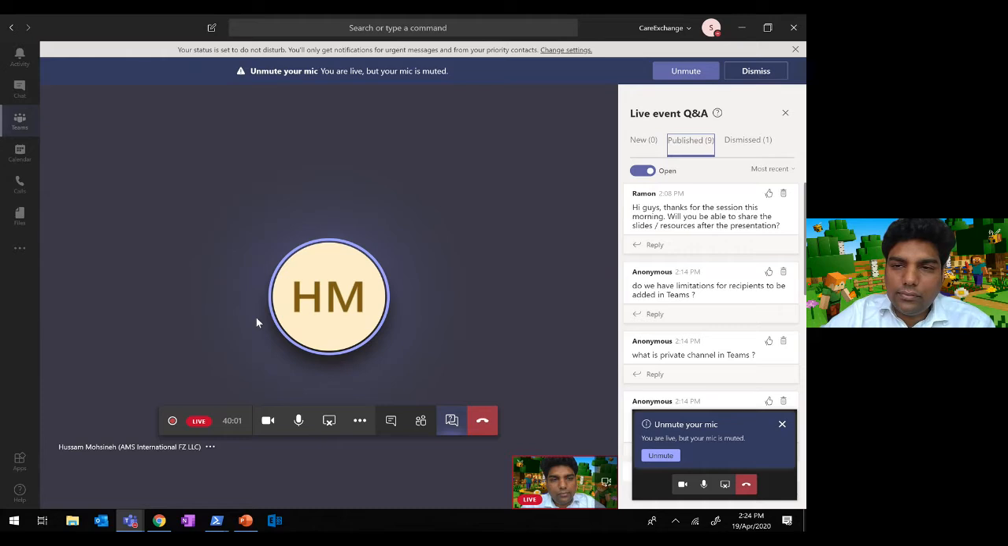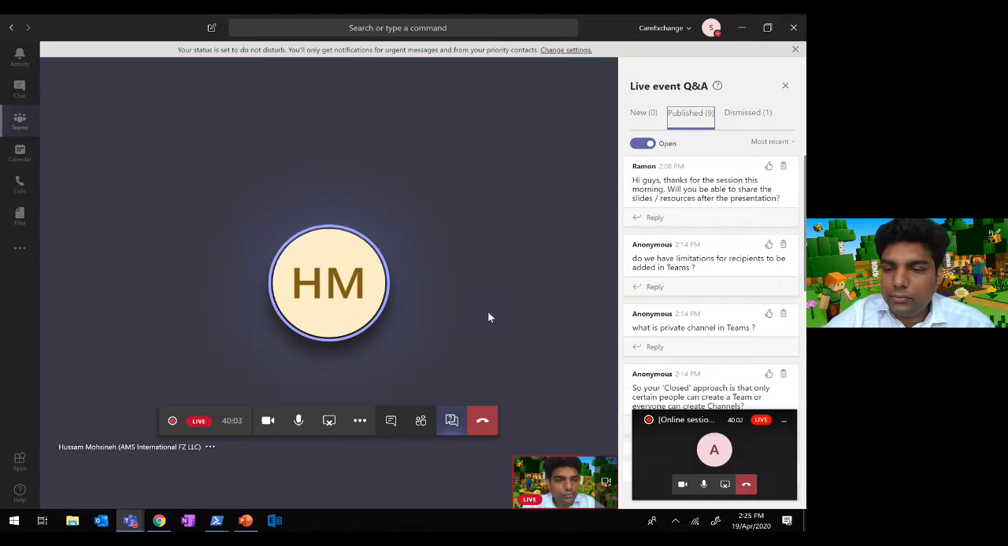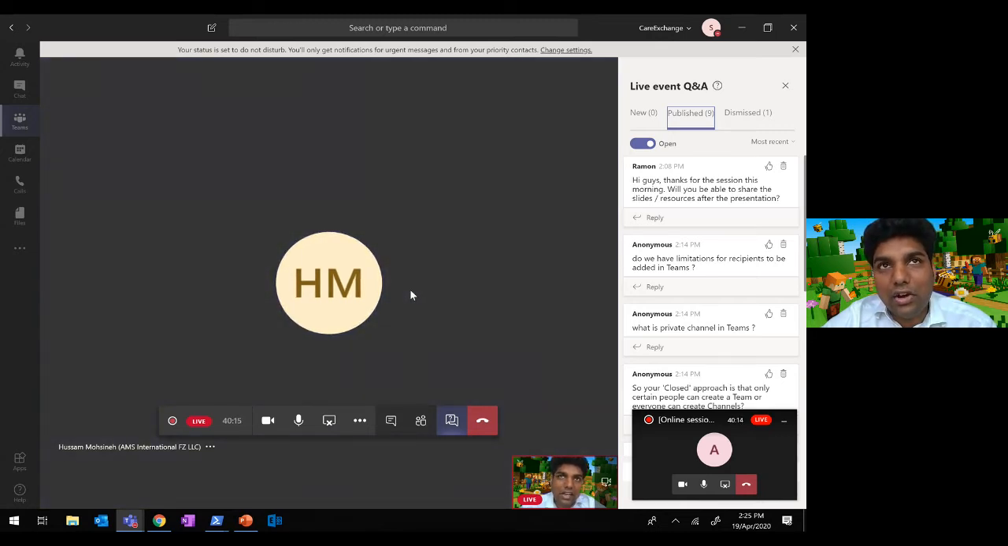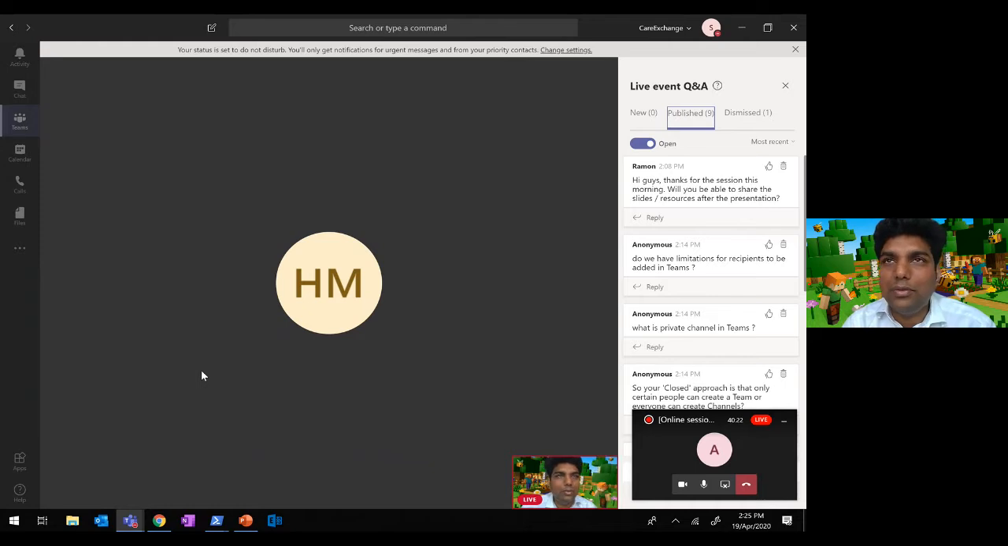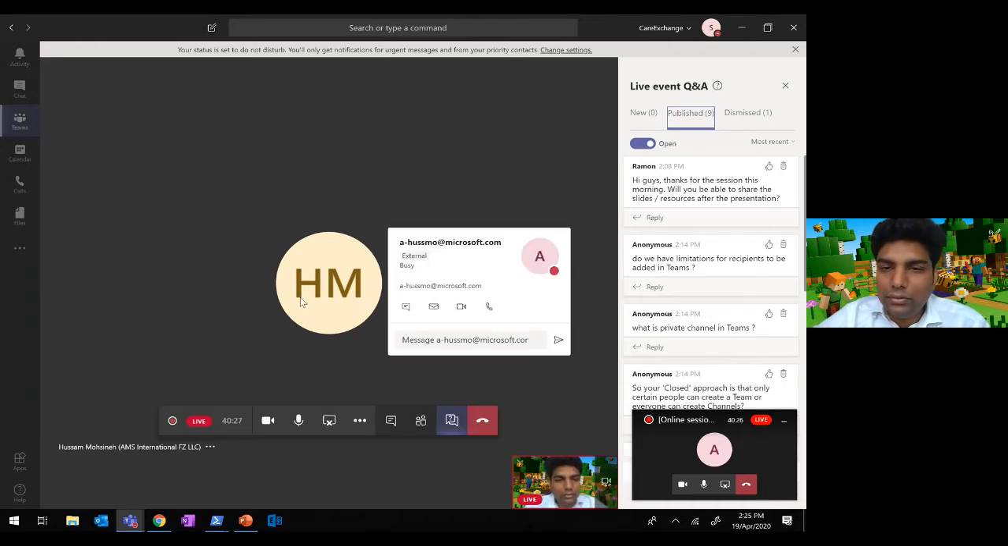We have also a question about whether there is a limitation for the recipients to be added to teams. There is a limitation, but that count is far higher, like more than 1,000, unless you're a very large organization. I can share the TechNet limit at the end of the session on how many people can be within a team. Definitely it is more than 2,000.